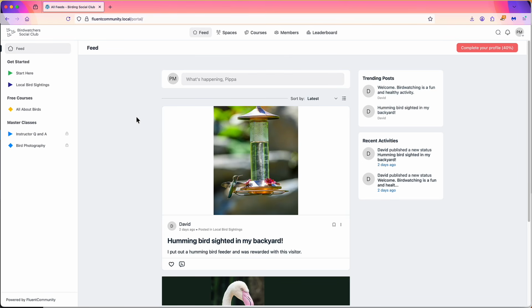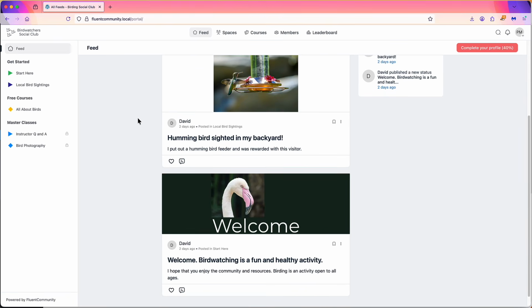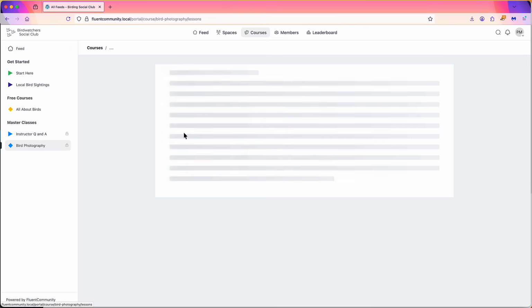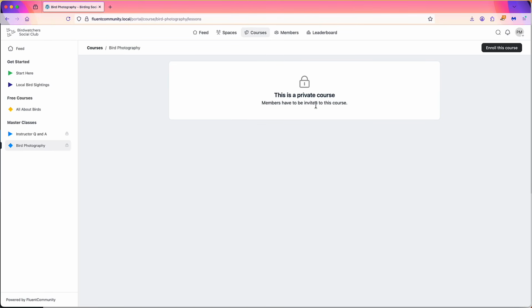And the redirect works. When they're logged in, they go right to the community portal. Awesome. So Pippa is in. We've got a regular user in. What happens when they go and try to take a course? It tells them it's private and they have to be invited.